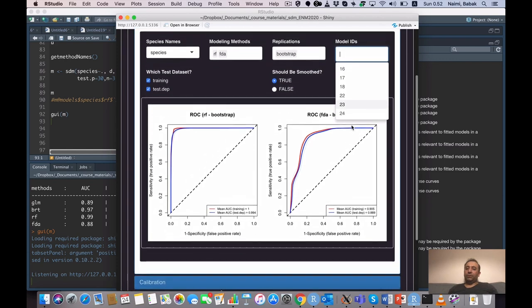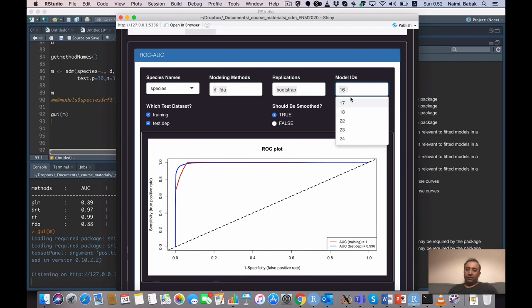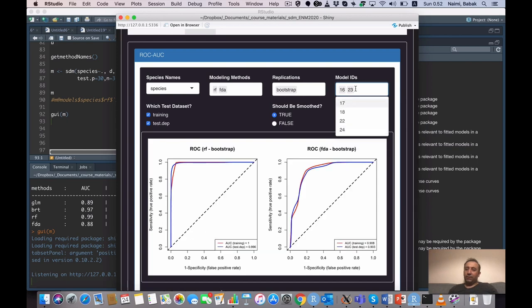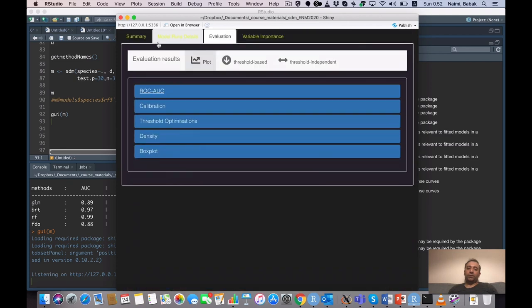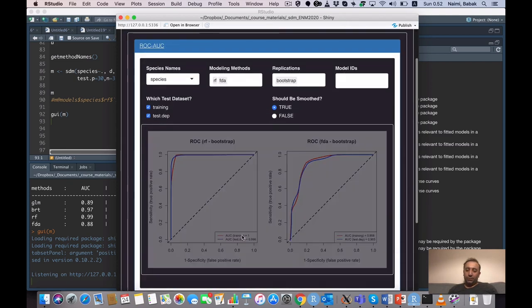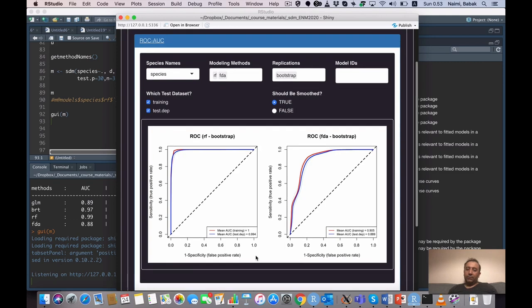And if you want to see the result only for here, as you see, all the three. For example, bootstrapping of random forests had 3 replications. So here it's a mean ROC, and you have the older ROCs in the background. It's the lighter color. But if you only want a specific model, for example, 16 here, you see the values for these 2 specific model IDs. So this way you can explore the results, and on the plot you see you have the AUC values as well, based on both training and test data.